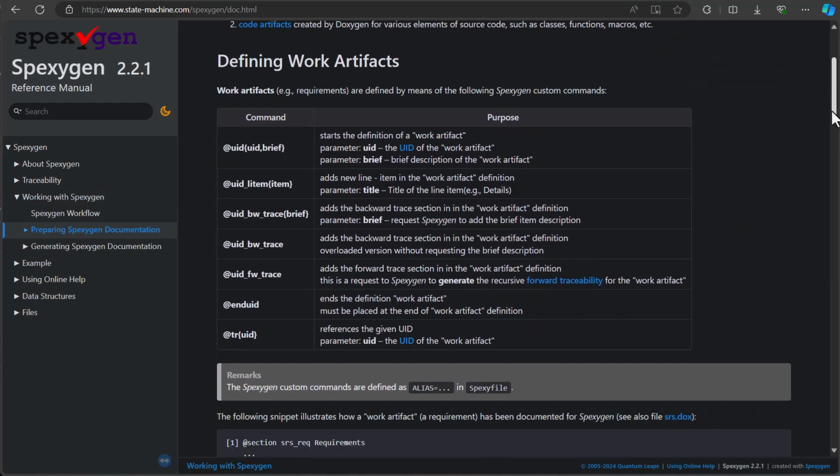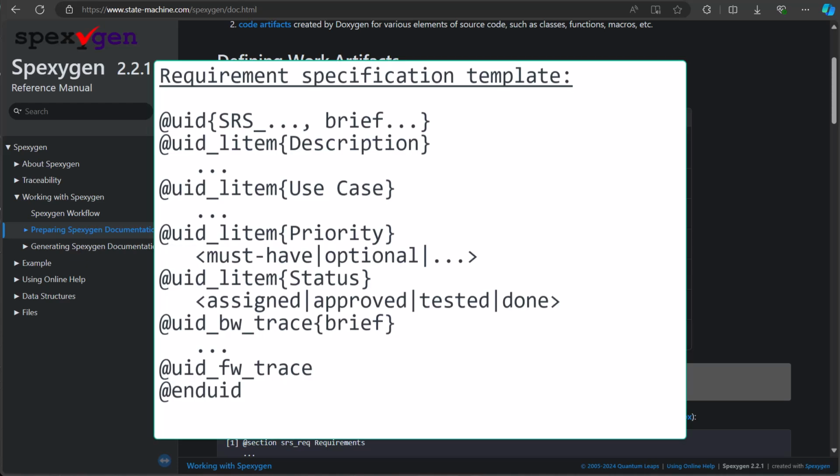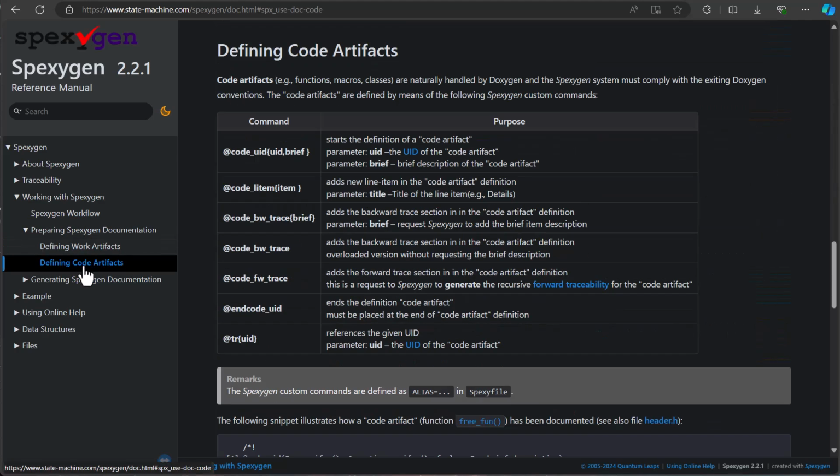Besides being used by Spexygen to correctly parse the specification, the custom commands provide a formal structure for the work items. Of course, you can easily impose your own company's standards on top of those commands. For example, you can have templates for UID line items that must be present for requirements, design, functional safety docs, etc. Spexygen also provides a separate set of custom commands for specifying code items.